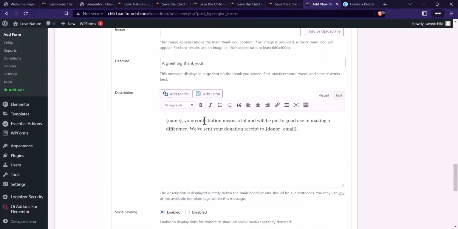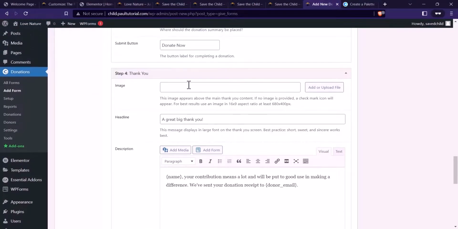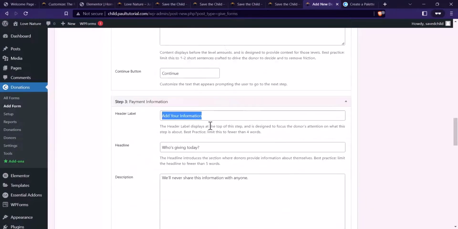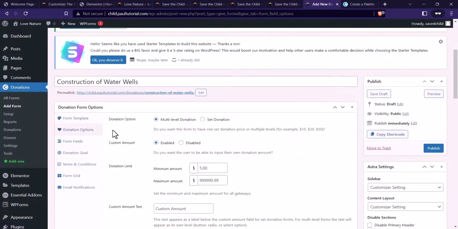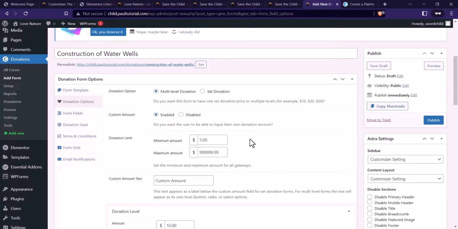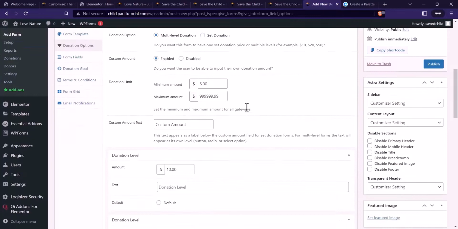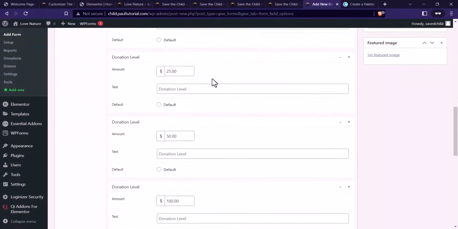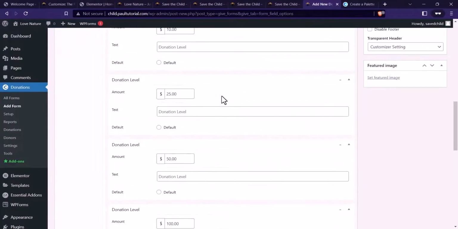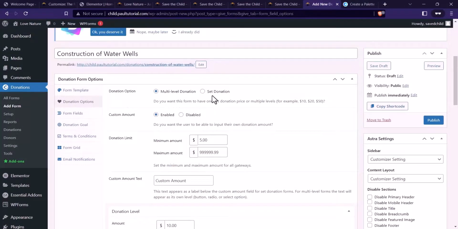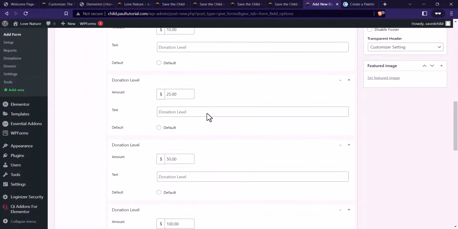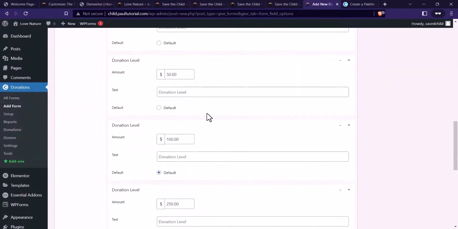So yeah, we go to thank you, step 4. I'm done with all this. All I have to do is go to the donation options. I want a multi-level donation. Then custom amount to be enabled. This is if someone wants to give a certain amount of money that is not in the options. So we just scroll down. Then we can change the donation level to whatever you want to change it to. Okay. Yeah. We can scroll down, and we're done.